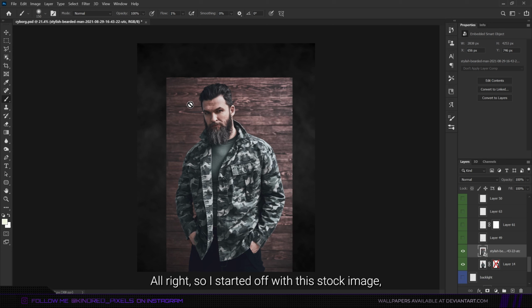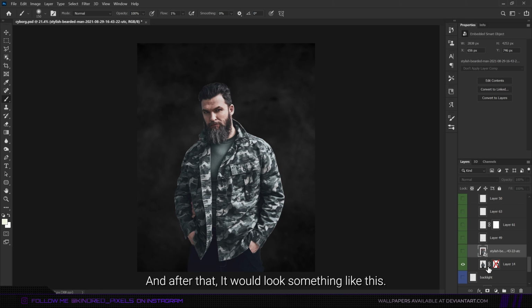Alright, so I started off with this stock image, and then I selected the subject from this image, and for that I used the object selection tool. You can pretty much use any selection tool that you want. The pen tool would be the best option, obviously, because of the precision it offers. But anyway, after I selected the subject, I moved it onto a new layer. And after that, it would look something like this.